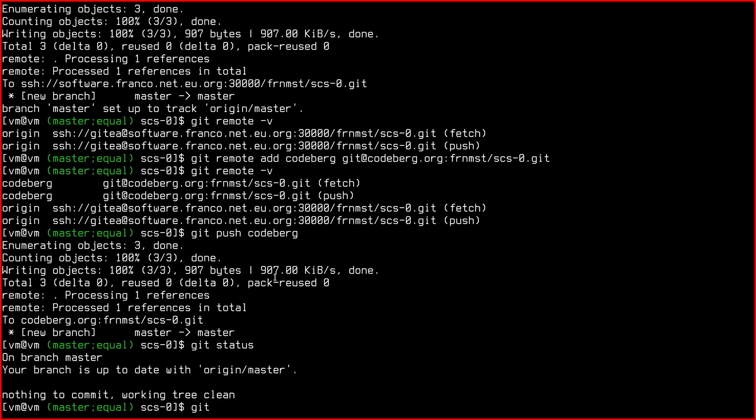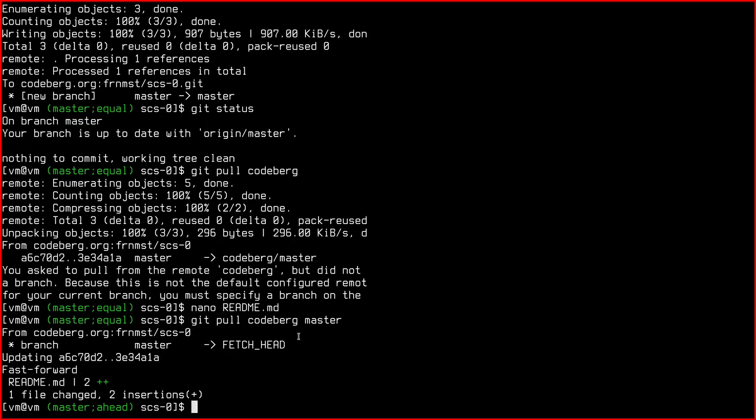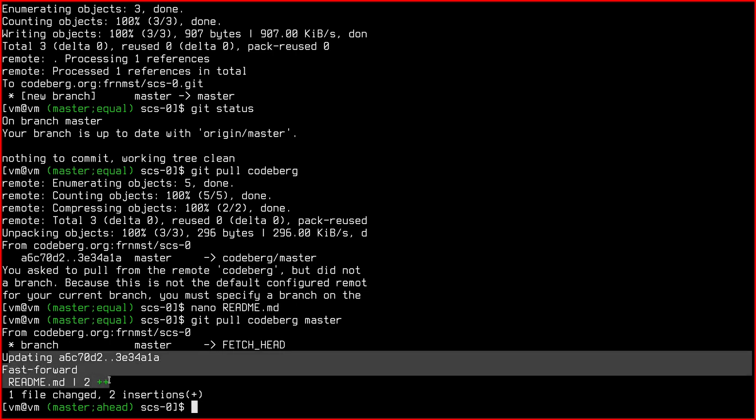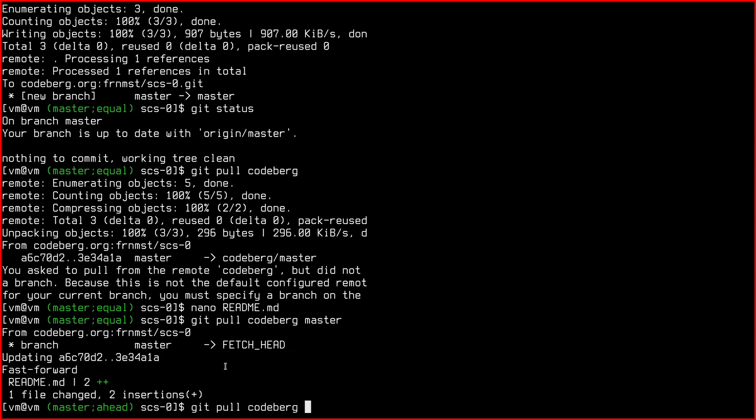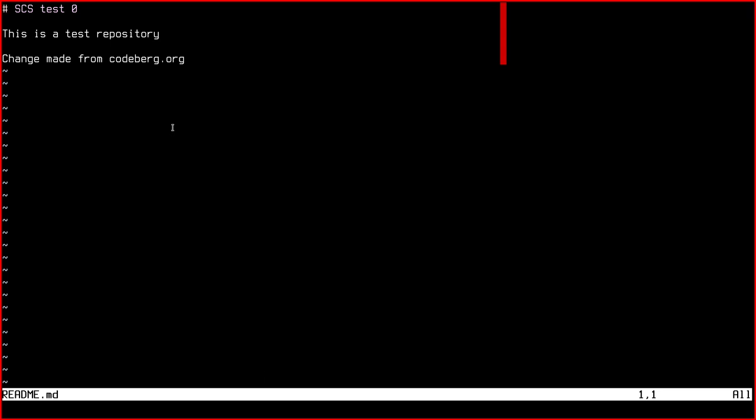So if you know somebody has committed from a specific remote, just do git pull and the name of the remote. This one, so Codeberg. So the correct command is this one, git pull Codeberg master, like this. See, now it says that readme has been updated. Okay, see, we have the change made from Codeberg.